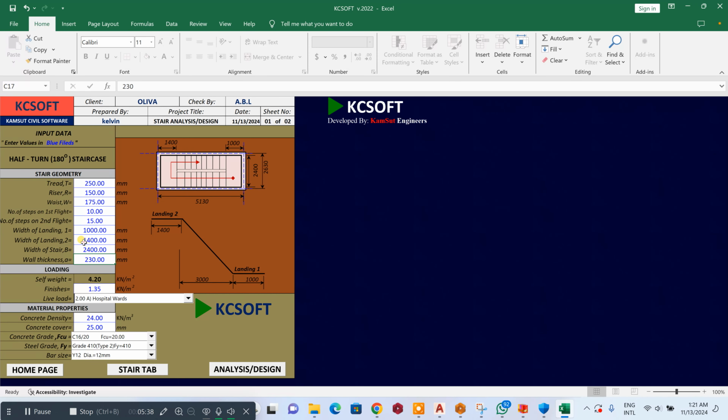Width of landing 2. This is a full landing. 1,200. Width of step B, this is landing 2, this one. This is a full landing. Landing 1, this is the half landing. So this is 1, 2. The wall thickness. Our wall thickness is 225. So finish. So we have designed for club.